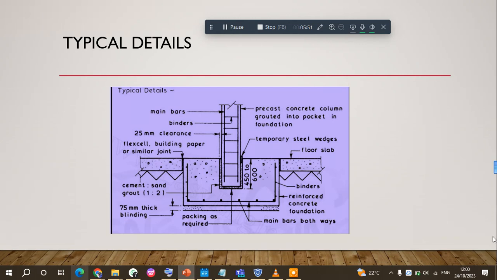You also have a flexible, peeling paper or similar joint. Next, we have the temporary steel wedges that are attached on the floor slab. This floor slab also has the binders, and also we have the reinforced concrete foundation. These measurements are 450 to 600. You normally have a cement sand grout at a ratio of 1 to 2.